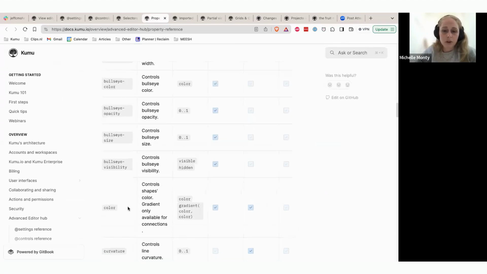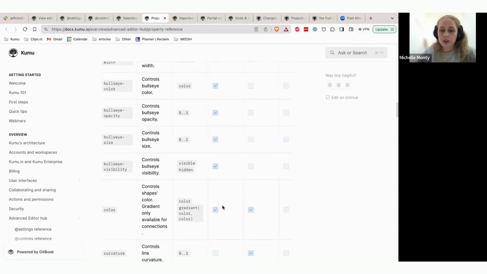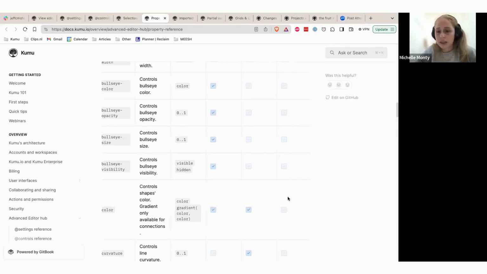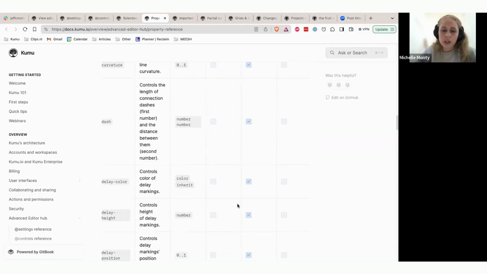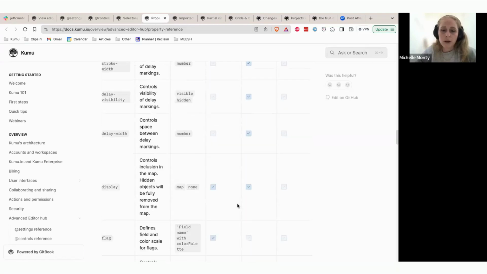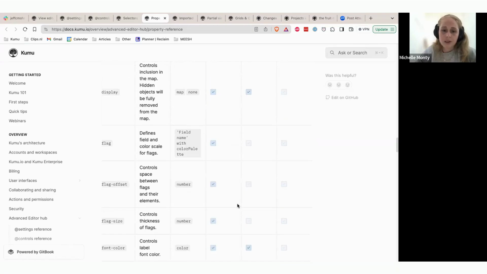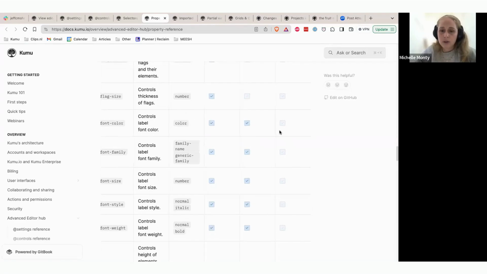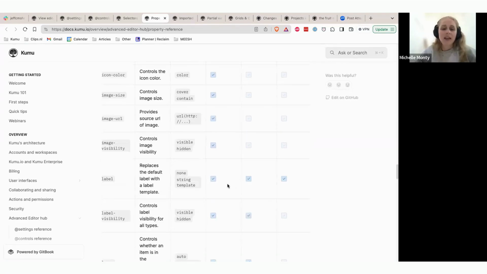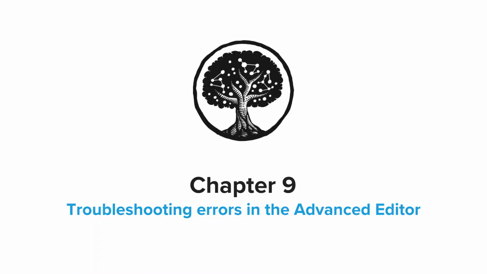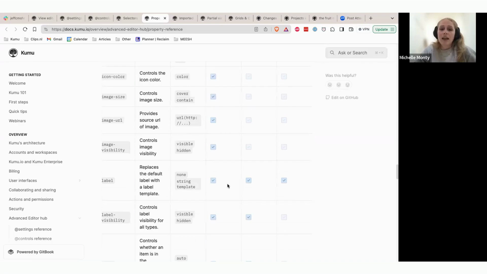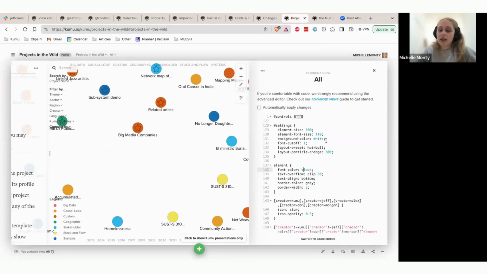If I go a little bit further, you can see color. Color can apply to elements, connections, loops, anything. And it just indicates which properties I can use for which selectors. So you can see font color can be used for most of them. And it just explains to you, hey, can I use this property for the specific selector? And of course, if Kumu doesn't understand, like I said before, it'll definitely let you know.